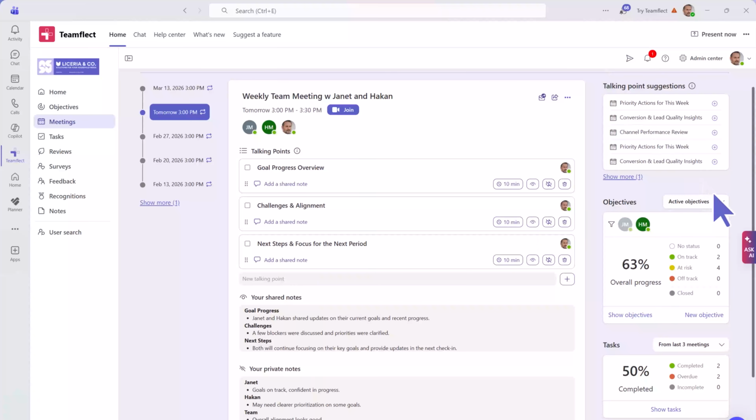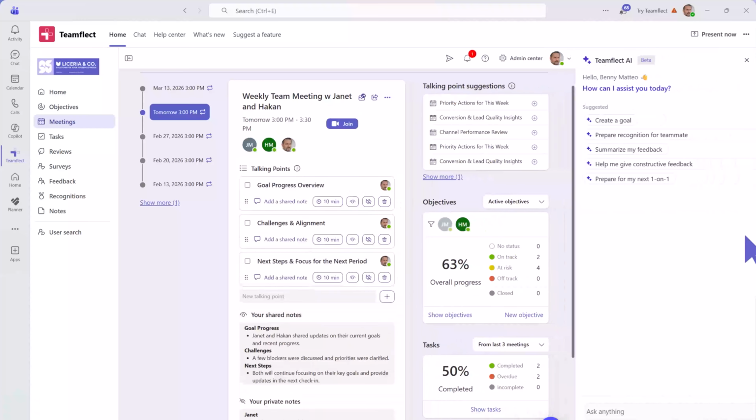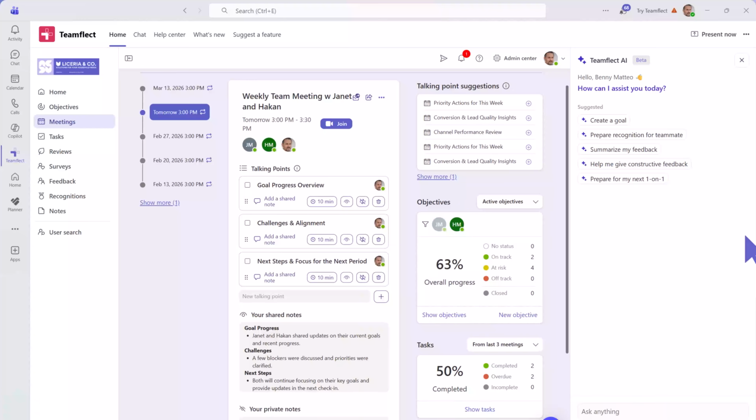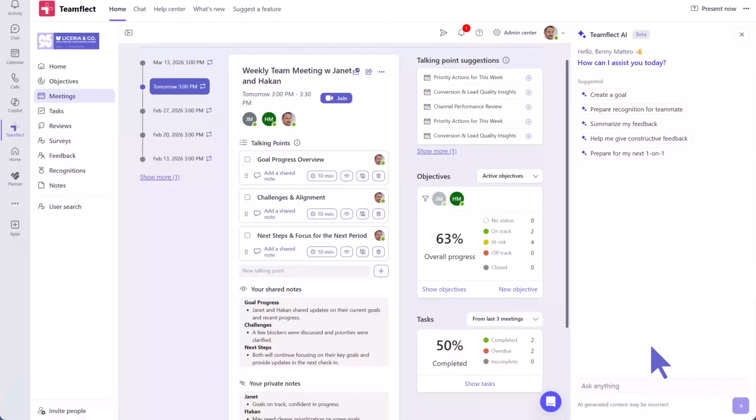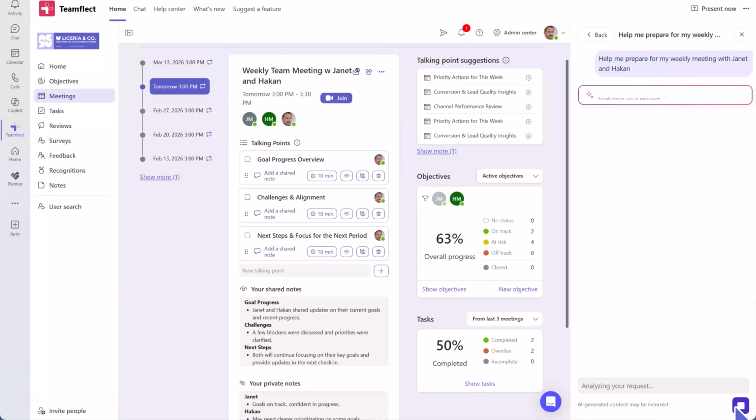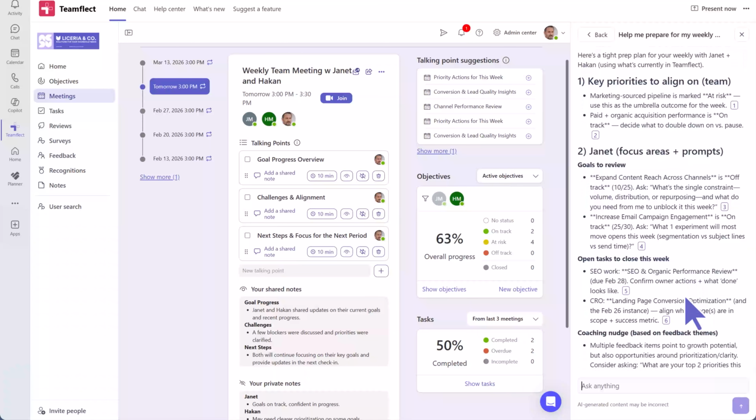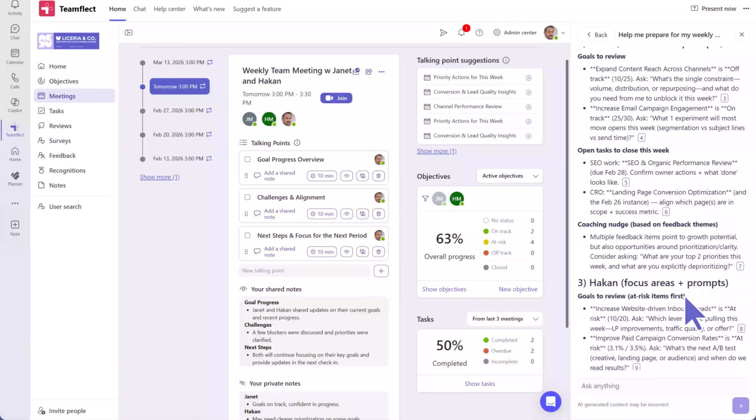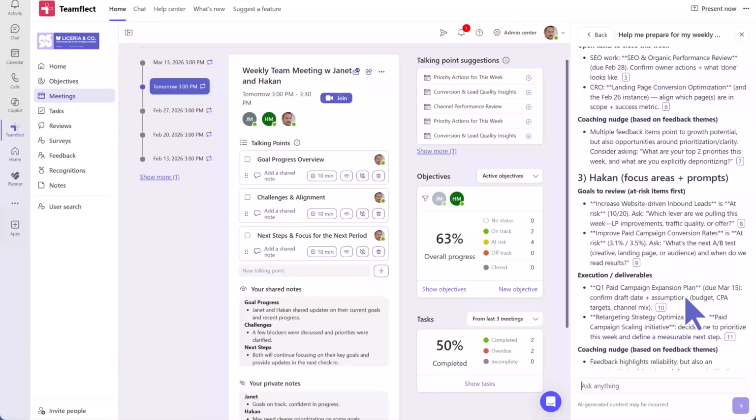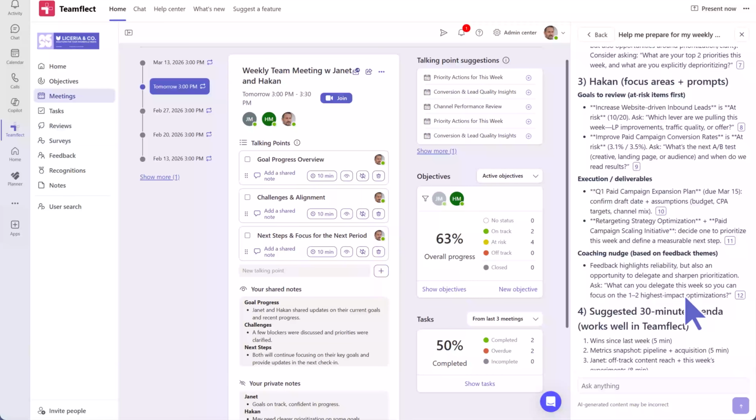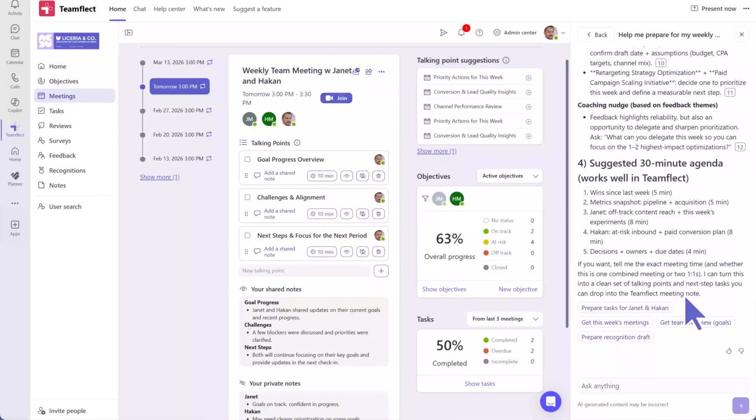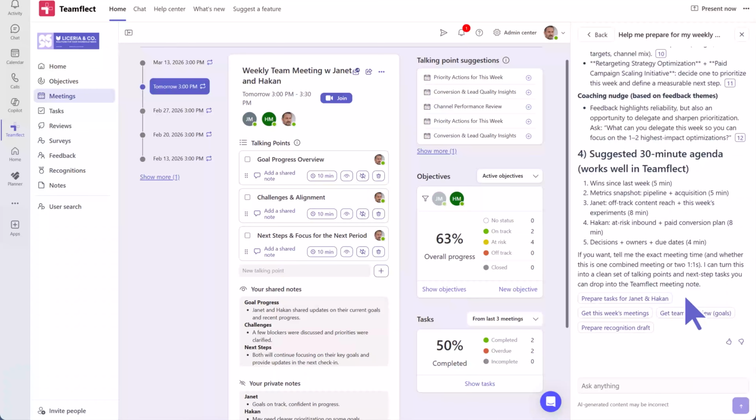When you're using Teamflect's Meetings module, you can always take advantage of Teamflect Agent. All you need to do is click Ask AI. Right now, I'm asking Teamflect Agent to help me prepare for this meeting. I've asked my question, Teamflect Agent accessed all the key information, and gave me the right tips to help me prepare for this meeting, based on meeting participants' tasks, goals, and all other key information. It even suggested an agenda for me.